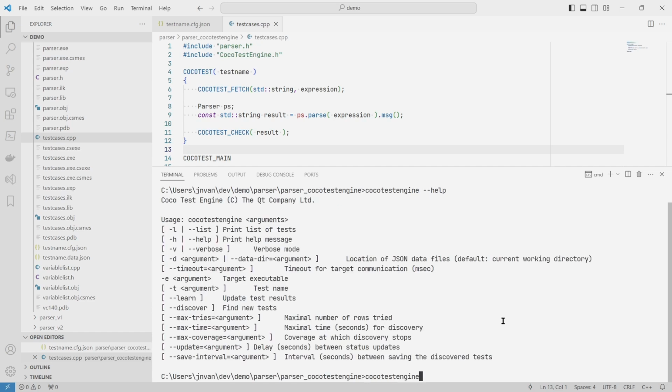The Coco Test Engine application is a driver tool. It drives the execution of the target executable that we compiled earlier. So we can supply the target executable with a -e flag. In our case, this will be testcases.exe. Then we can also supply the directory containing the data files and the configuration files. But since this is the current working directory already, and that is where we have the data files and the config files, we don't need to supply this argument.